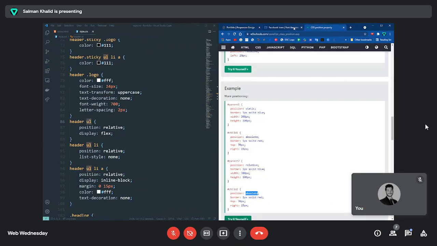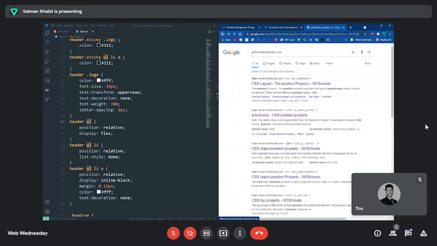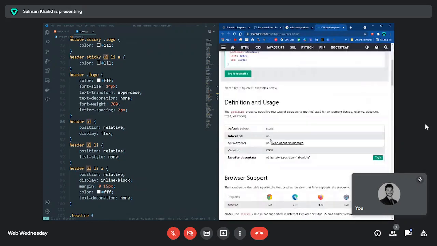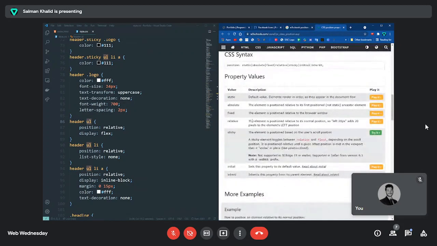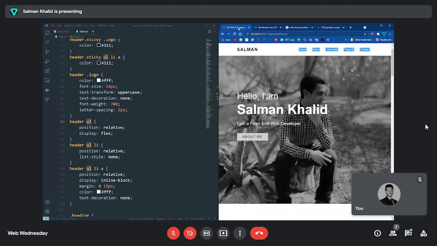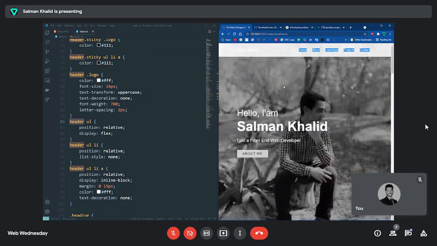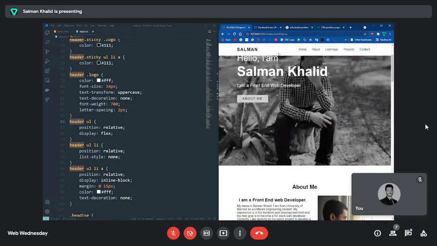Let me go through the explanation again. Okay, so relative is the element positioned relative to its normal position. So now here, this list is positioned inside my header, right? So as you can see here, it's relative to the header. Whenever I go down or go up, you will see its position will be the same position relative to the header.